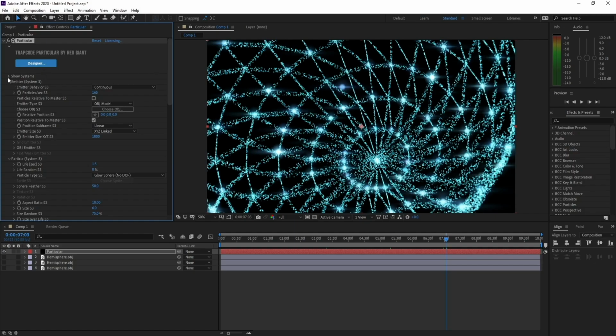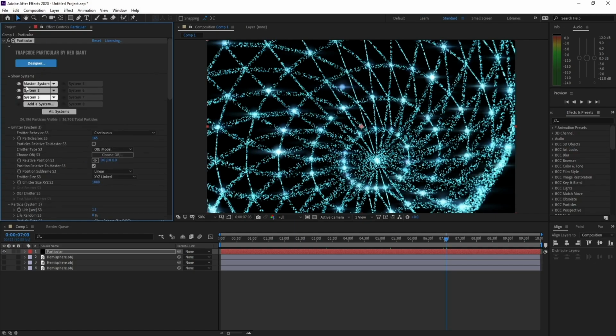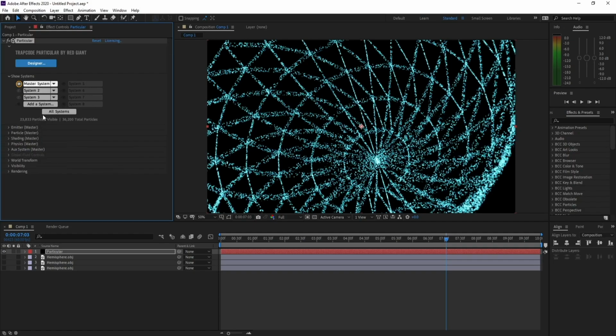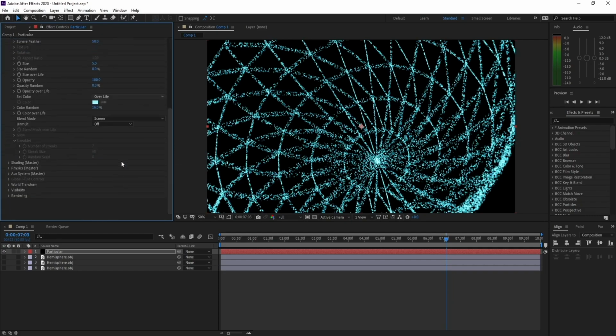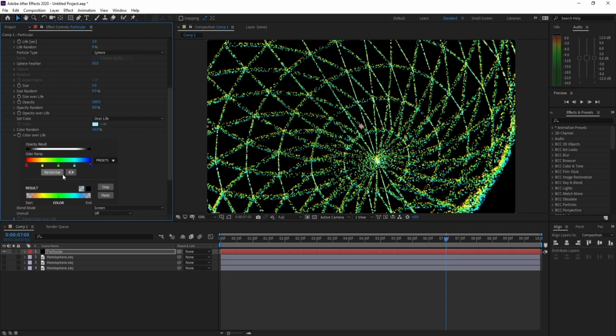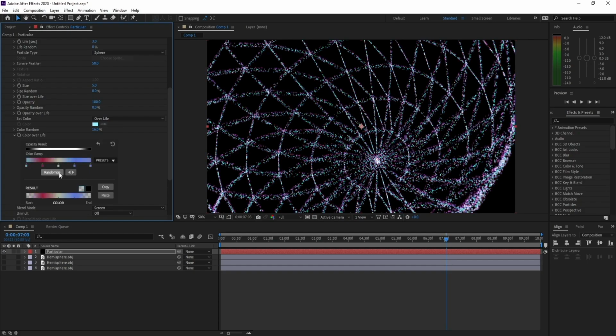Okay, now I'll go to show system. We have master system and system 2 and system 3. Let me close system 2 and 3 and go to master system. Go to particle, add stars, make it overlay, and see. Now we change these colors. Okay, and also you can choose any color you want as you like.